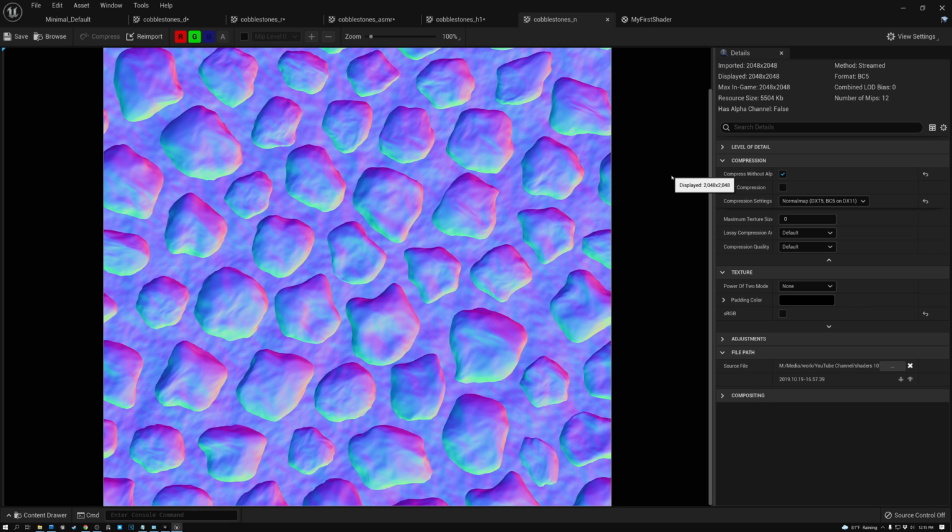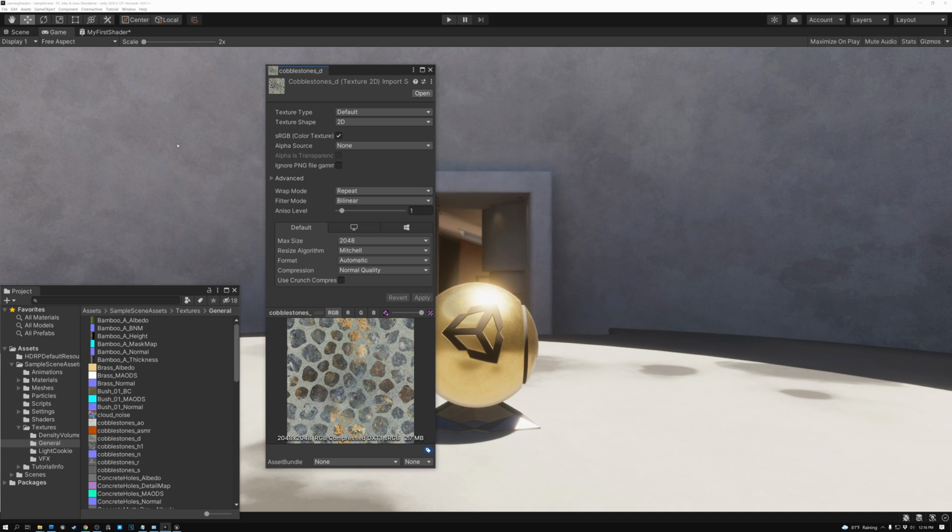All right, let's switch over to Unity and take a look at the same kinds of settings, but in the Unity engine. All right, so here we are in Unity, and the first texture that we're going to be taking a look at is my color texture, cobblestones_D. That D stands for diffuse, by the way, but the texture can also be called albedo or base color as well. So you can see that my texture type is set to default.